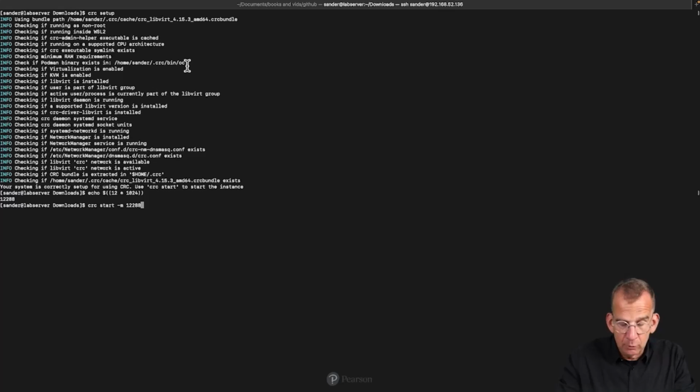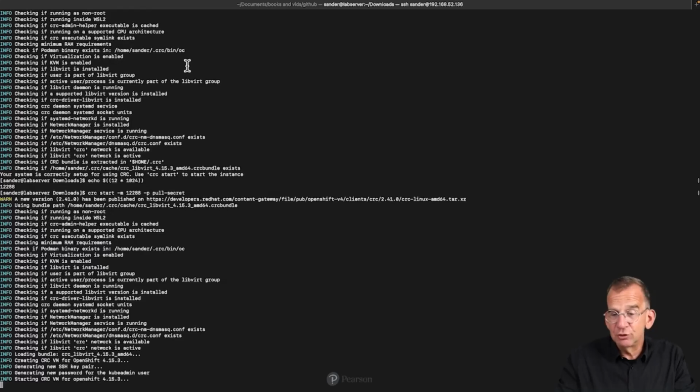And I am going to add -p for the pull secret. The pull secret is a file that contains your OpenShift credentials. And this is going to be required if you want to install OpenShift Local. So there we go. It is starting now. This is going to take a while. Depending on your resources, you'll easily be looking at 10 minutes, maybe even more.